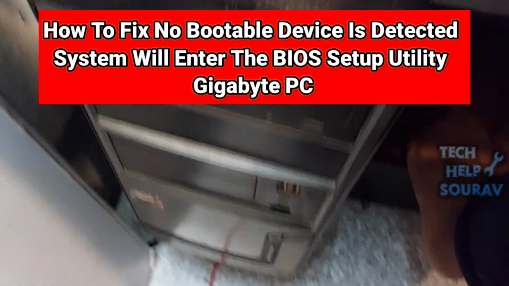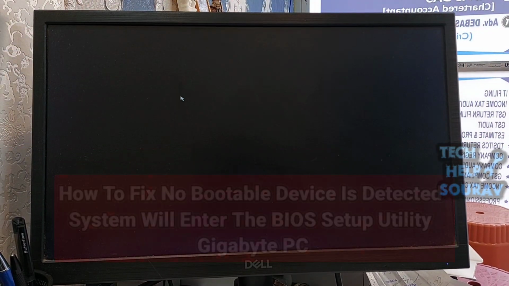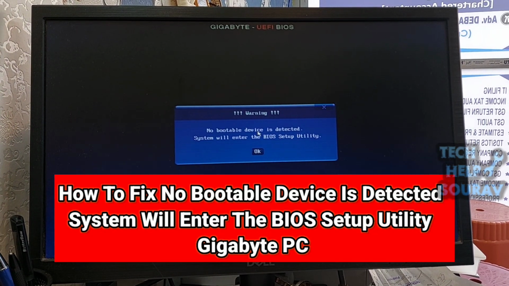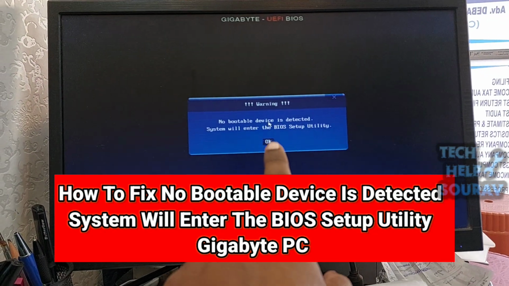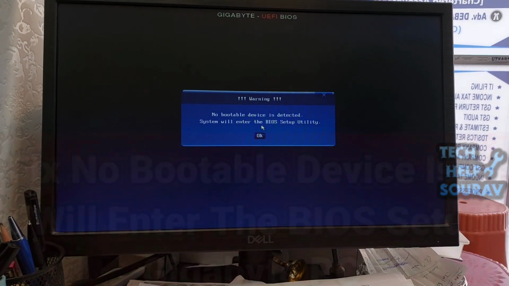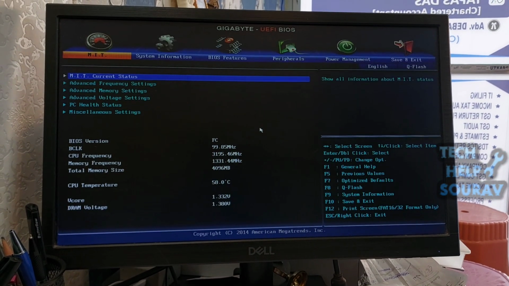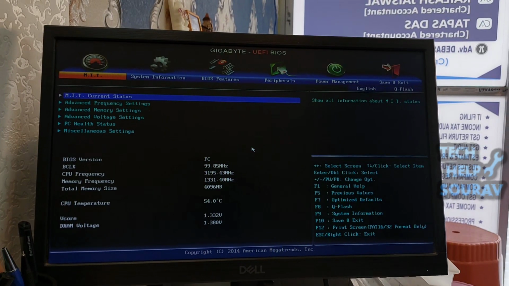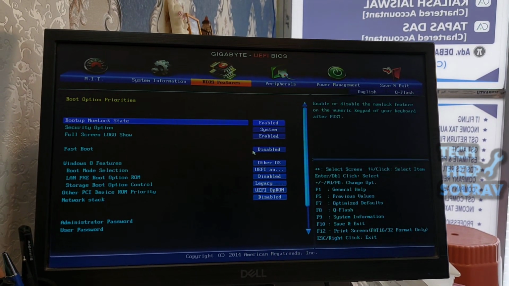I'm Sourav Dutta and today in this video I'm going to show you what to do when, whenever you start the computer, your Gigabyte PC shows "No bootable device is detected. System will enter the BIOS setup." So how to fix this problem? Follow all my steps. Don't skip the video. The problem is that the BIOS is not finding any drive with an operating system.